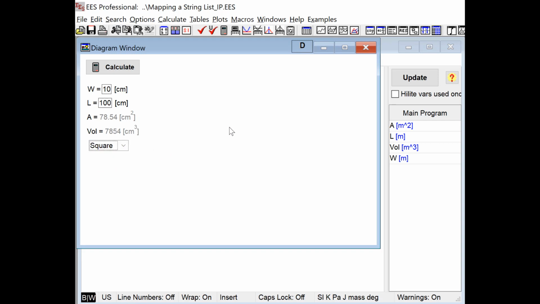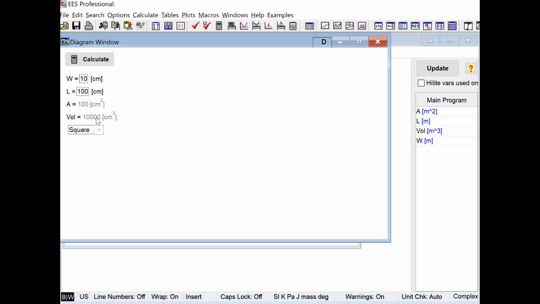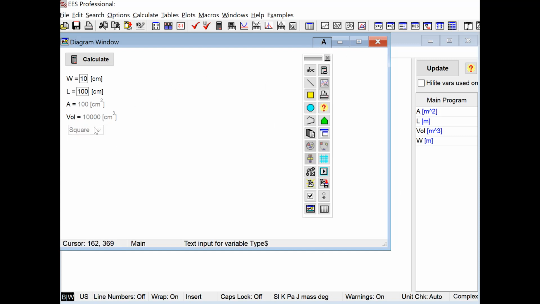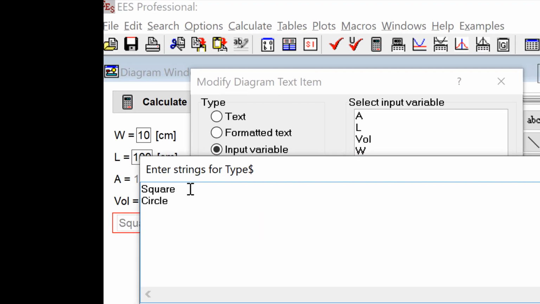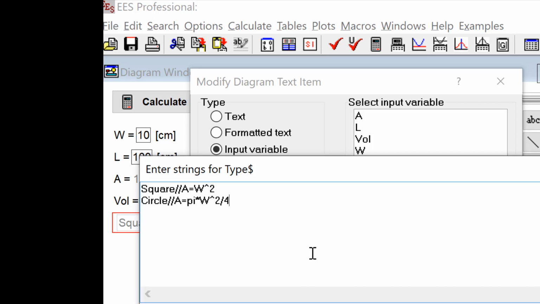Now the new twist on this is that I can now add a set of equations that go with either of these selections. So if I go back and I edit the string list, and do that by putting the diagram window into development mode, I'll double click on this drop down box and then select edit the string list. What I want to do then is add 2 forward slashes after each selection, and what follows the forward slashes is going to be then a set of equations that go along with these selections. So here for square, I'm going to want to calculate the cross-sectional area of a square, so I will add A equals W squared, and for circle I'm going to want to calculate area differently, so I'll add A equals pi W squared over 4.